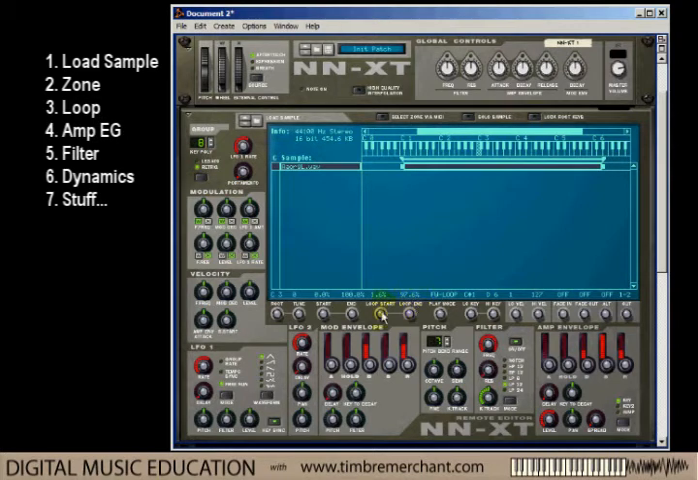Okay, well that's reasonably enough for this exercise. So now we have our sample looped. It plays across the keyboard because it's been laid out on a zone. Next thing, we need to start shaping the sound. So for that, we move down to the amplitude envelope.